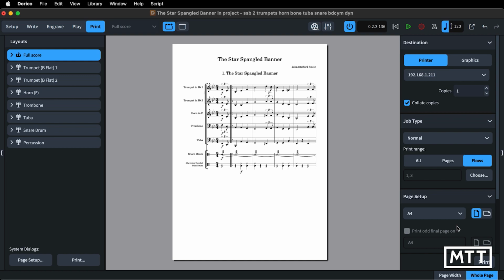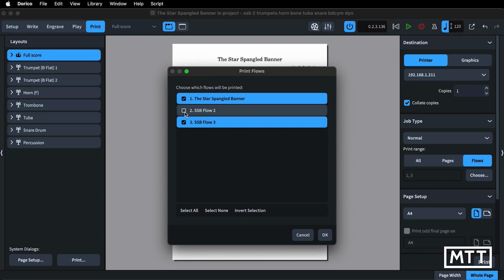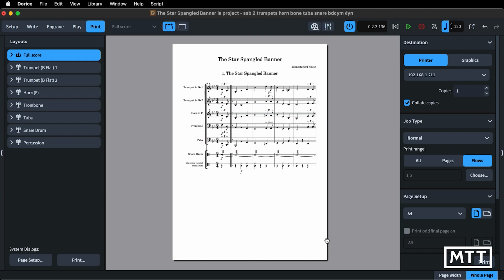Another area which has been improved is the ability to print flows in terms of print range. So rather than just doing all pages, etc., we've got flows, and then we can choose which flows we're going to print out. So in this case, just the first and the third ones. This can make printing out complex projects for players much simpler and easier and quicker, which of course is what computers should be all about.